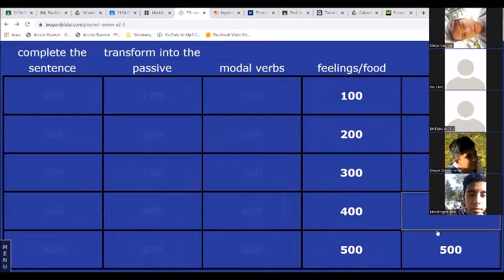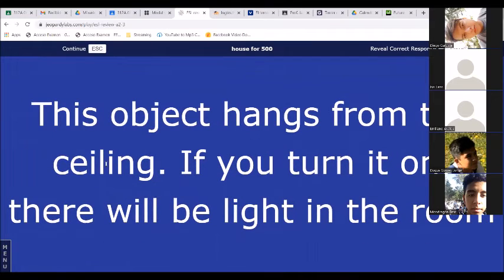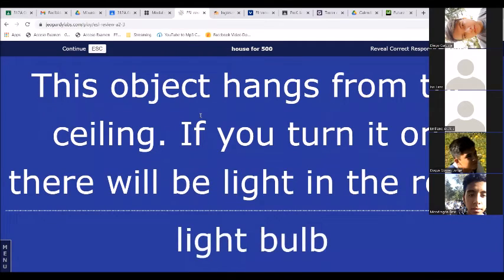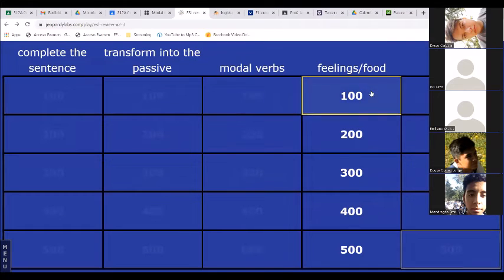And last one in house, Andrea, you have it in the ceiling. It gives you light. What is it called? Anybody knows what it's called in English? A bulb. Yeah, exactly. A light bulb. All right, let's do some more, guys.